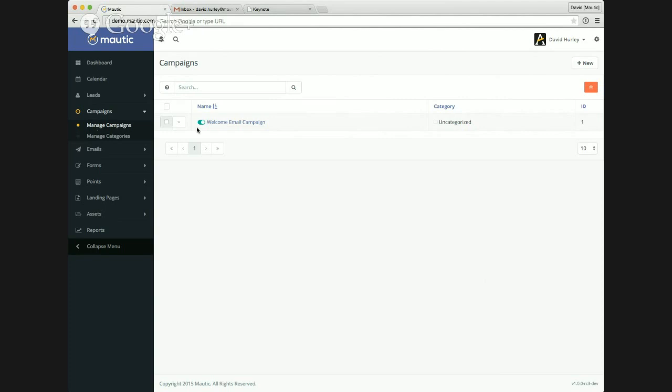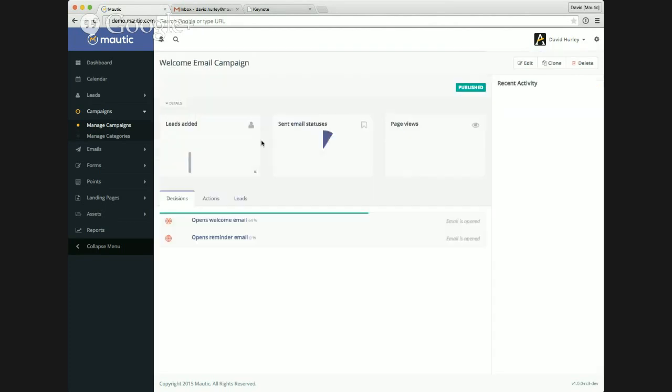So we have a sample campaign here, a welcome email campaign. You'll notice the list view looks relatively familiar, similar to what we've seen on the other screens. You have the edit, the clone, and the delete option. You have the publish and unpublish toggle. You have the category if you have one set. We'll go ahead and open that campaign up.